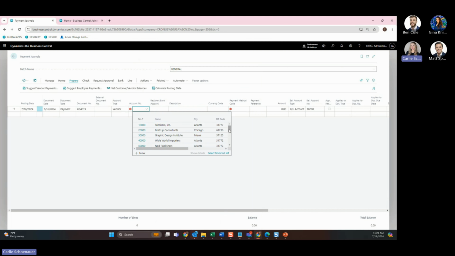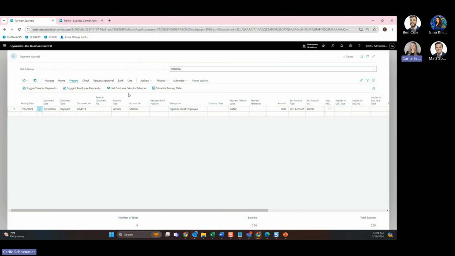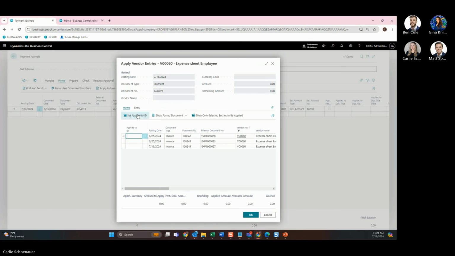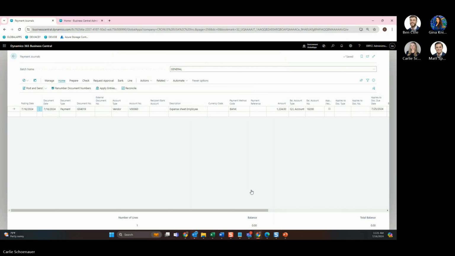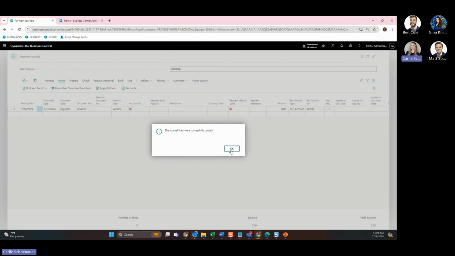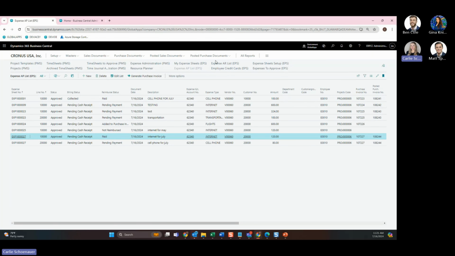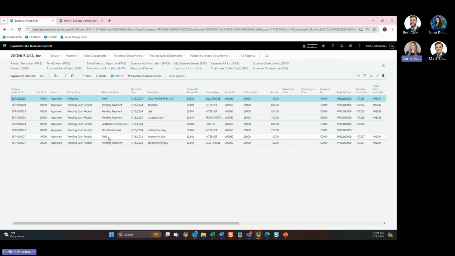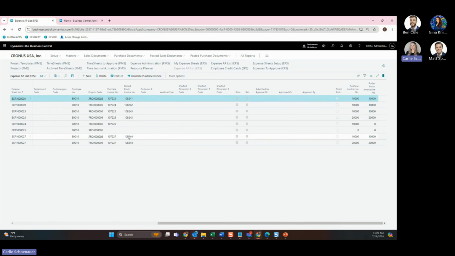I'm going to come in here. I know I'm just paying my expense sheet employee here. And let's apply entries. And I will apply to these here. Okay, post. And now we're going to go back to our expense AP list, and it shows as paid. Okay. And then again, it shows my purchase invoice and posted purchase invoice number over here.